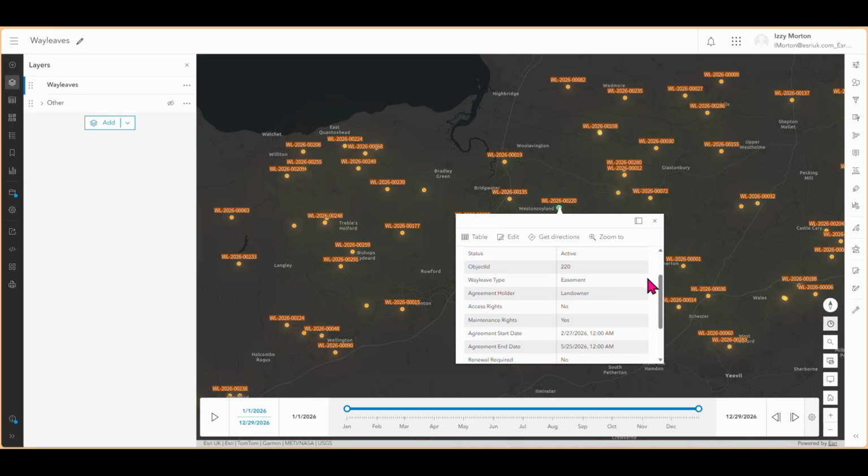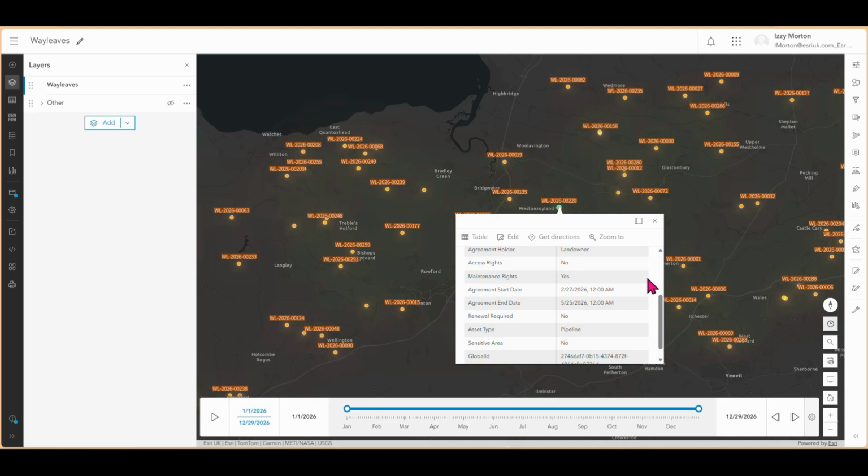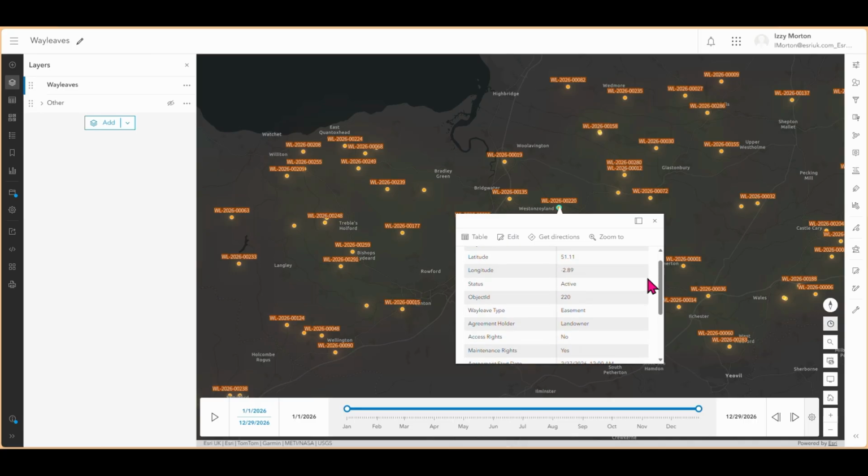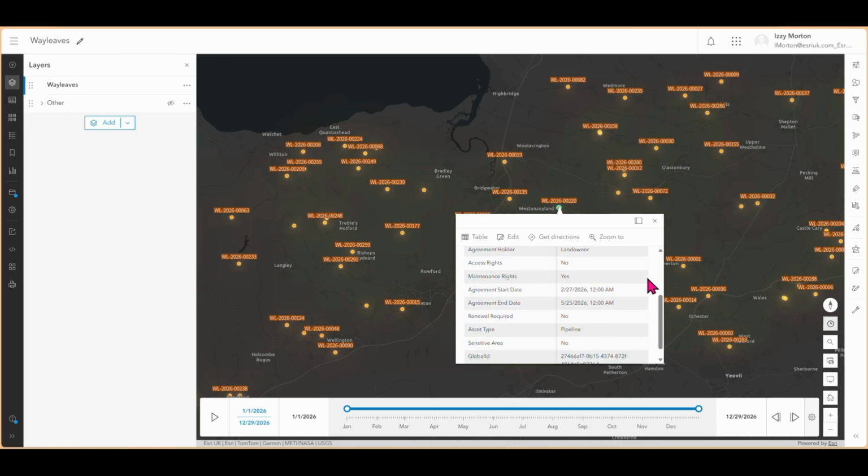Before I touch on those, I just want you to start off by taking a look at our default pop-up on the screen. And it'd be interesting to see how many of you have pop-ups that are looking quite similar. So in this example, we're looking at our wayleave point data, and we can see our wayleave attribution as well as some geospatial and location-specific data.